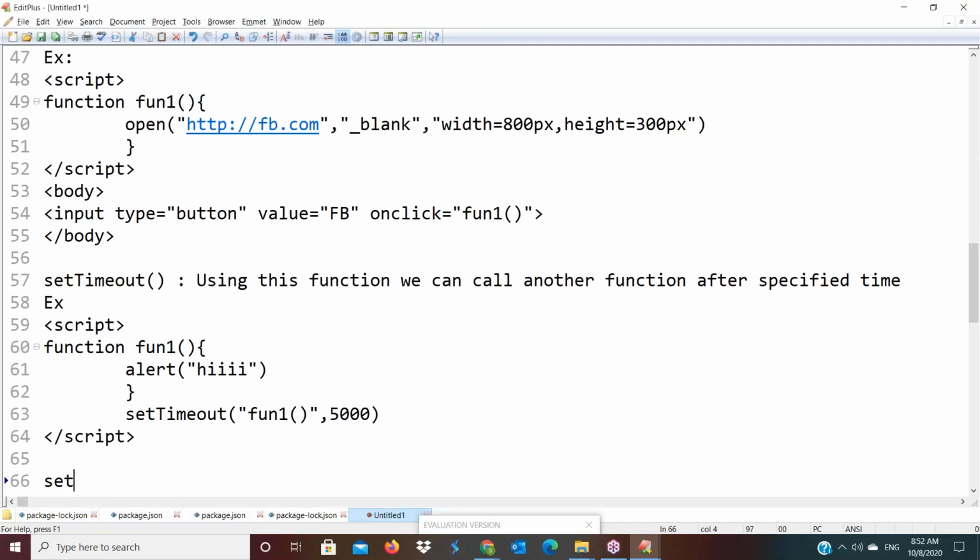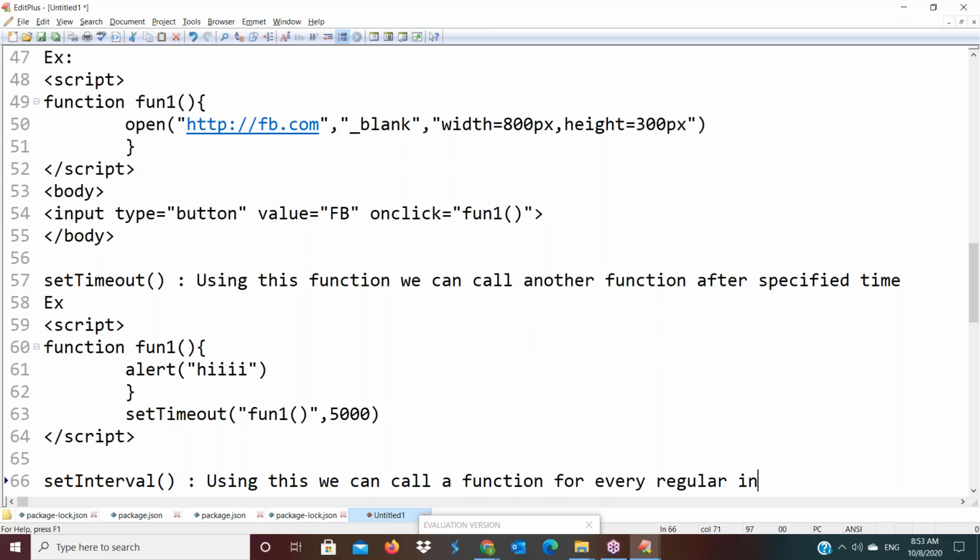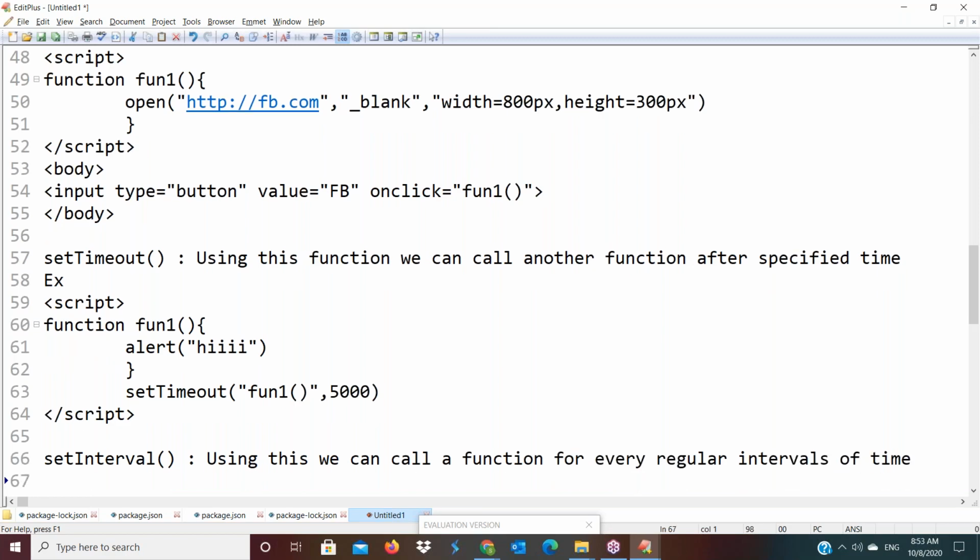What is that here? Set interval. Using this, we can call a function for every regular interval of time period. For every regular time interval. Now, what is this function we have? Set interval is the function. So this function we are using for what? To call another function for every regular interval of time.